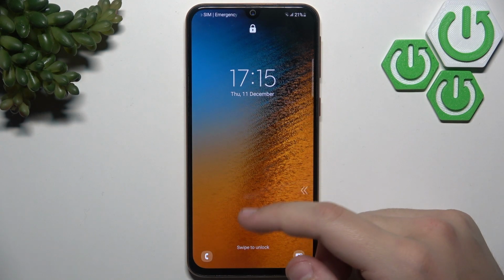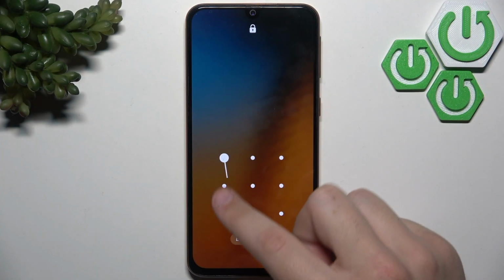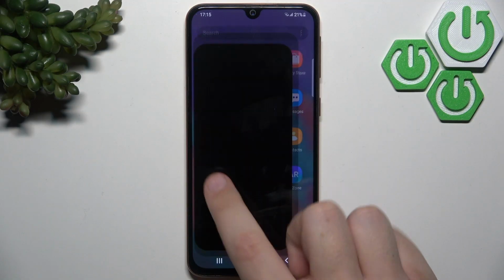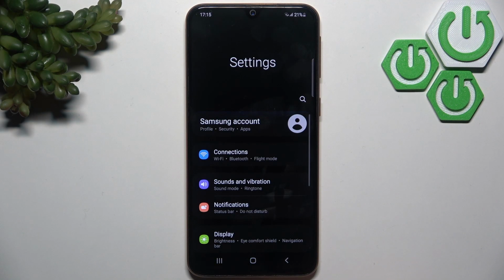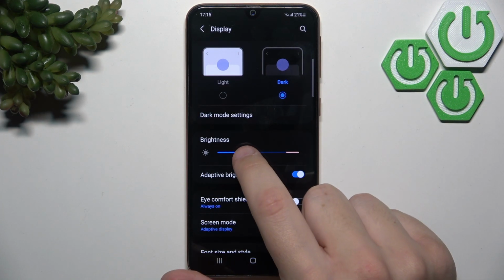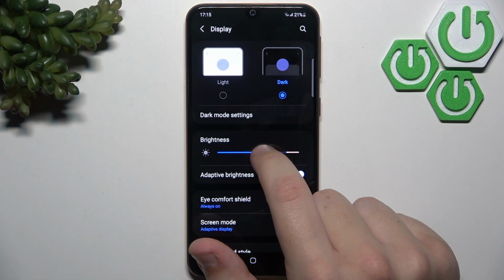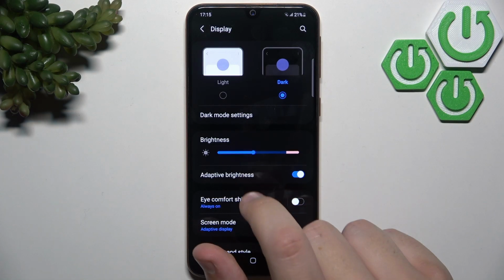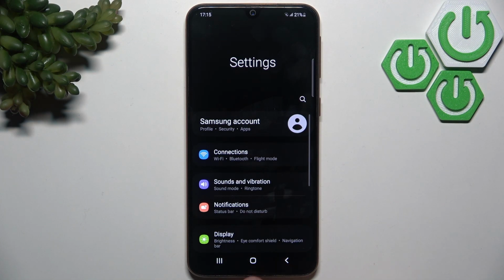So first, what you guys want to do is adjust the brightness in these settings. So let's unlock our phone and go over to the settings. Now, what we want to do here is go to the display, and in the display we can either make our brightness bigger or lower. We can change it just like that. Now make sure that you set it up to you and not everybody else.